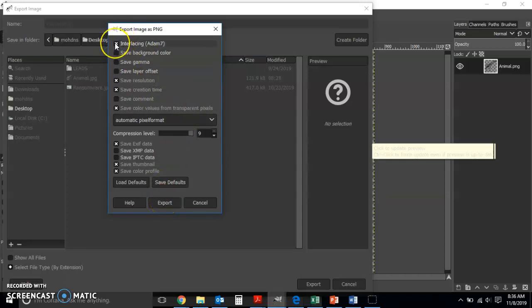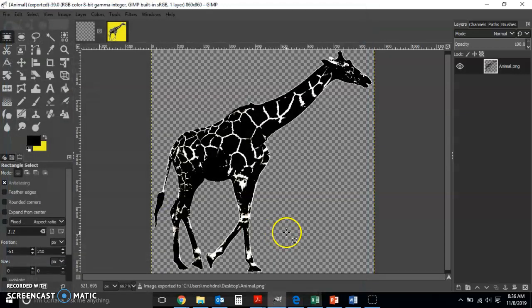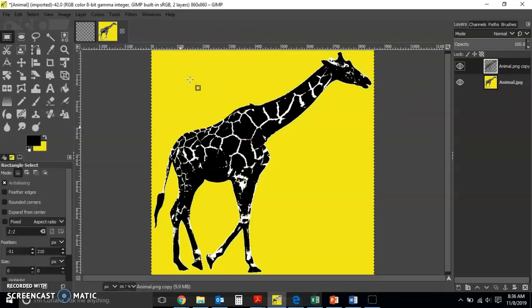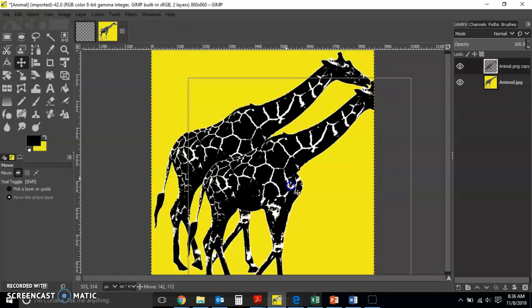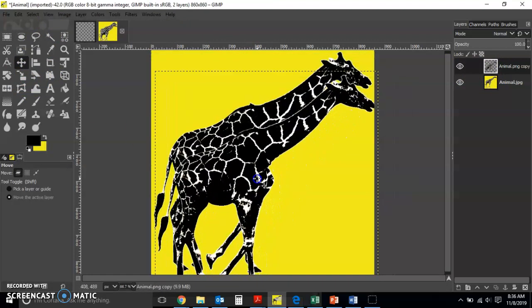I'm not sure whether I actually need to check interlacing or not, but let's try it out. Let's see what happens if I don't choose interlacing. So okay, now I have this image. Let's use it in a different layout. Let's say for example I want to use it here, and I move it around. So same thing, even if I don't choose interlacing and whatnot, I will still have a transparent background. So now we know.